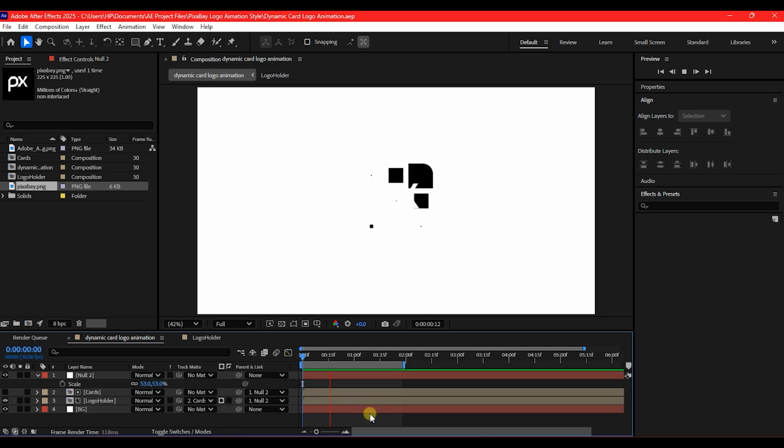This step may look simple, but it looks very powerful and dynamic. This is how you can create a dynamic card logo reveal in Adobe After Effects. By the way, After Effects has a built-in effect called Card Wipe that can achieve a similar reveal automatically. But this method gives you a total control on timing and creativity.